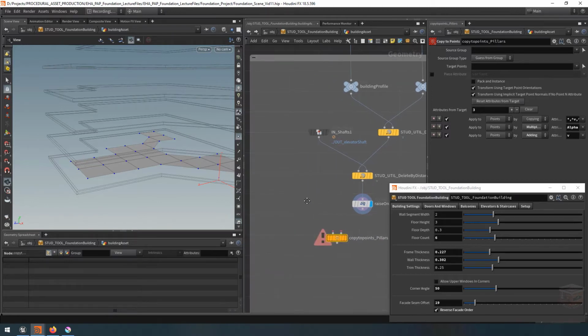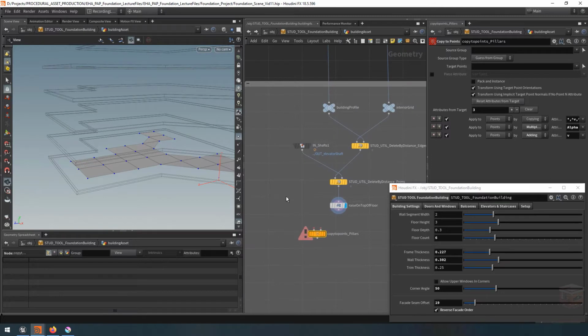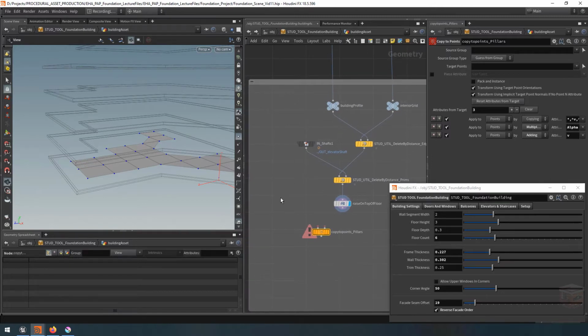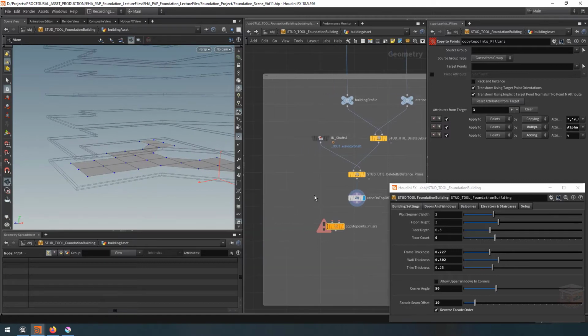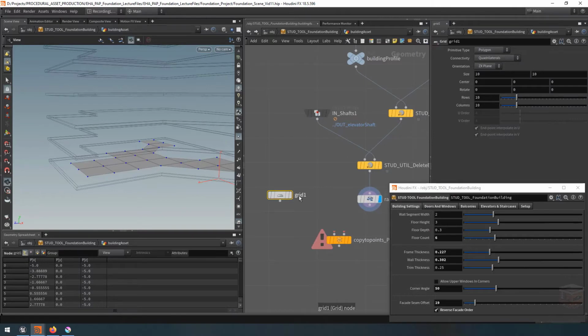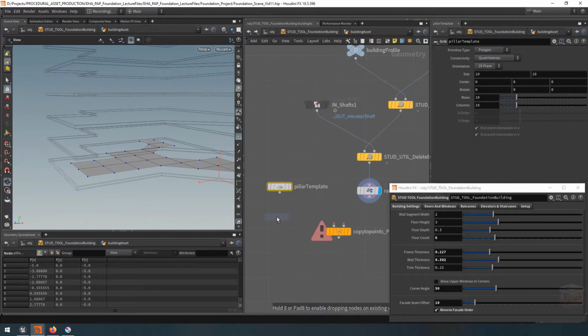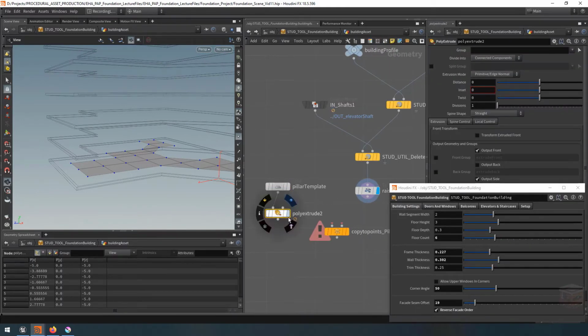And then I want to create a basic pillar shape as well. Now at this point, I'm simply going to create a grid and extrude it up by the floor height minus the floor depth, right? So similar to what we did for our tiles, because I want to make this one sit right in between our layers here of our floors. Let's create a grid. This one's going to be my pillar template. And then let's create a poly extrude and plug that in as well.